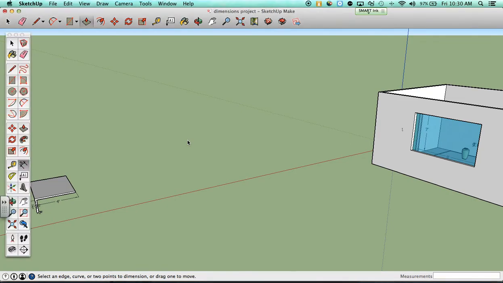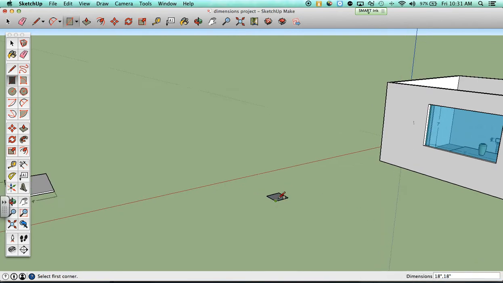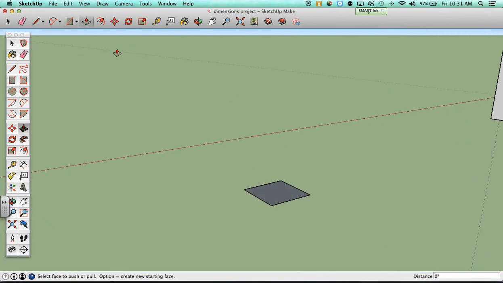In the second part of the dimensions project, you will be creating a chair. So where we want to start is pretty much the same start that we did with the table. We'll go to our rectangle tool. The seat dimensions is going to be 18 by 18 inches. And then we need to give it some thickness. So push-pull 2 inches.